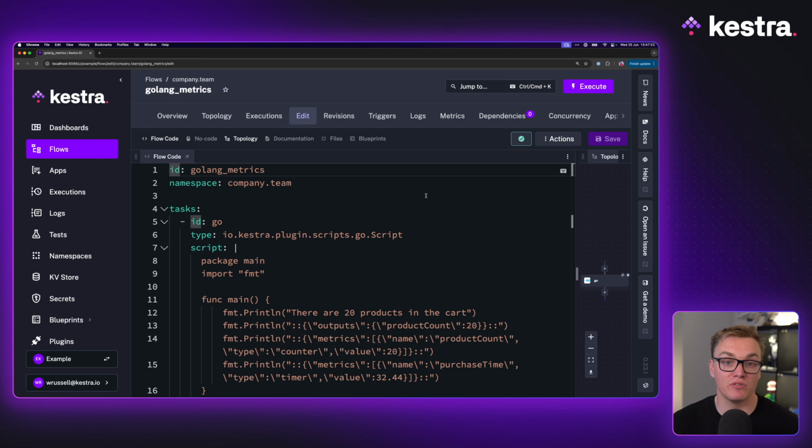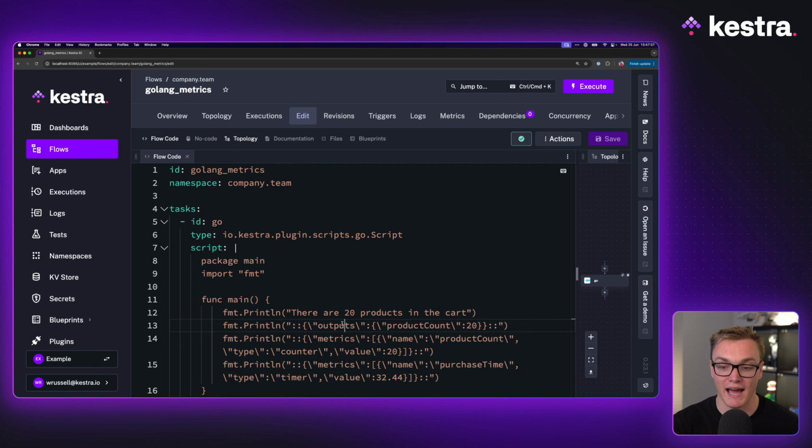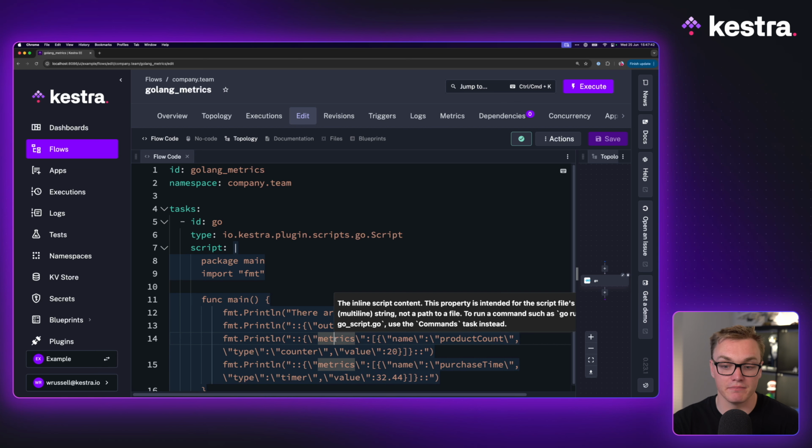So here's an example of where we've got some metrics being generated and then how we can pass those back to Kestra so we can view them in the UI. As you can see here, we're doing the same sort of syntax that we did in the previous example, where we're putting things inside of double colons. So here we've got outputs and we're generating an output called product count, but we also want to be able to make some metrics here.